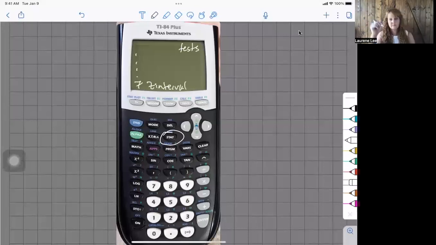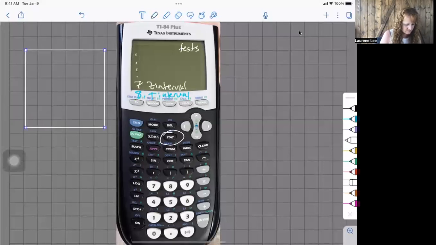If you keep pushing the arrow button down, there's more menu options that you can't see. The one below this is option 8, and that is T interval. When you hit that, your screen comes up. It says X bar, S sub X, that's the sample standard deviation, your N value, your C level.